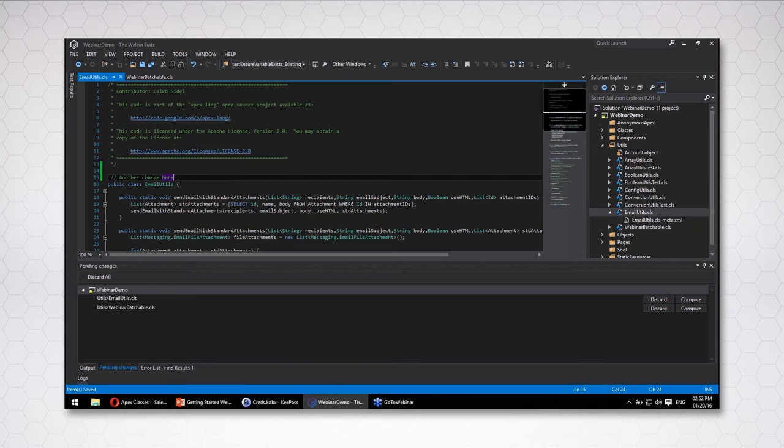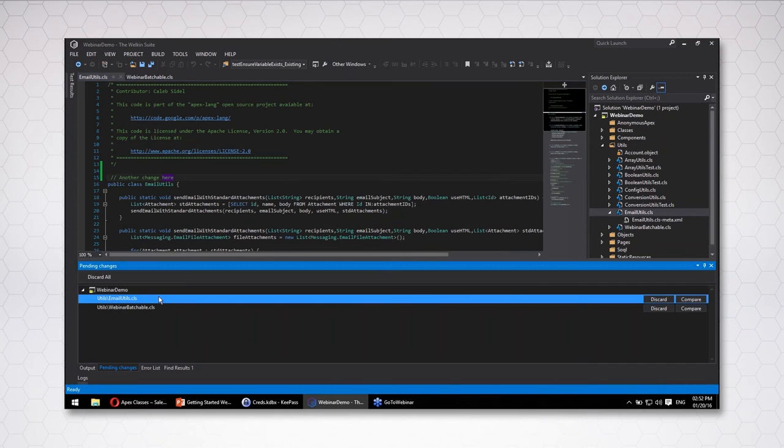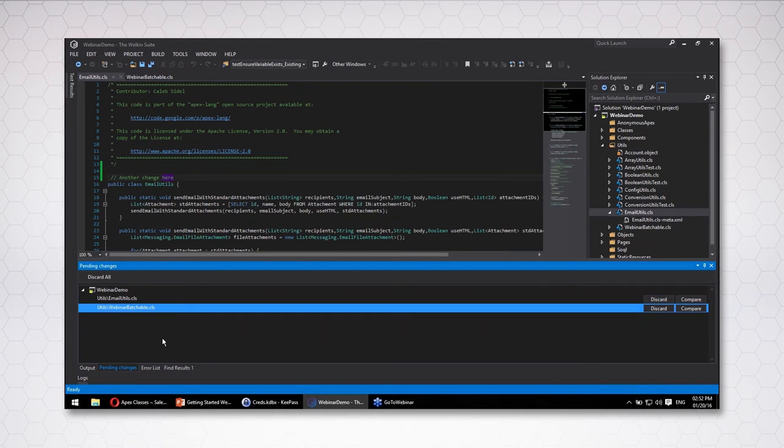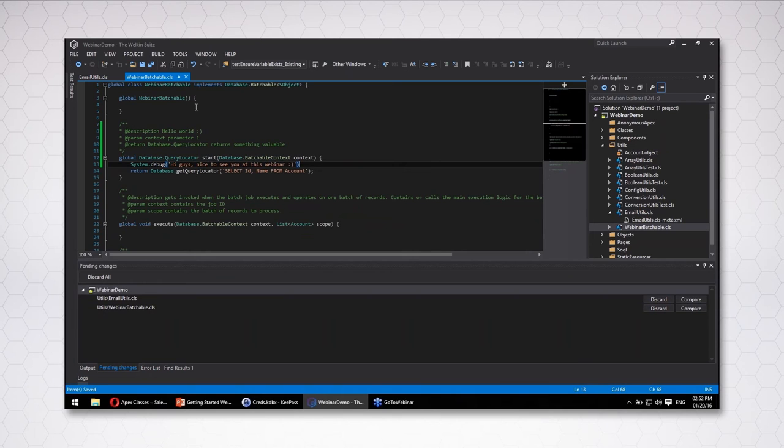Let's add a little bit of a change here, and as you can see, as we add the changes, you can see the changes down in the pending changes. Also, just a little bit of a note, if you look back up into the editor, you can see this highlighting in the margin, that also shows you the areas of the code that you have changed. So we now have pending changes, so let's move on and let's do a build.